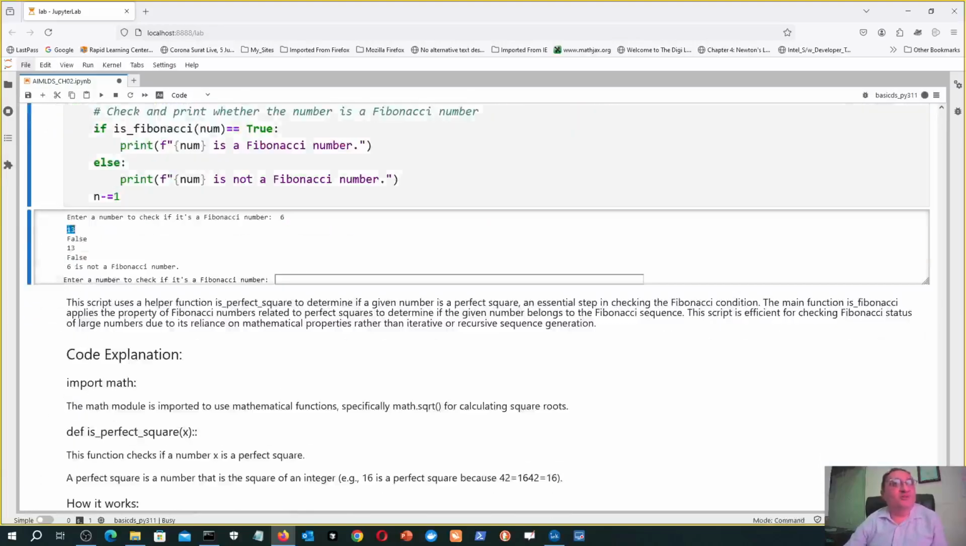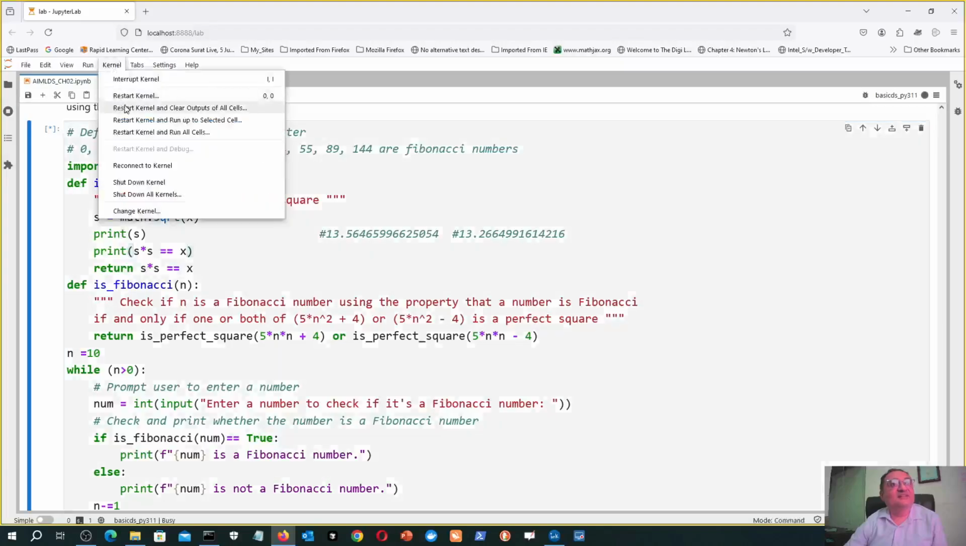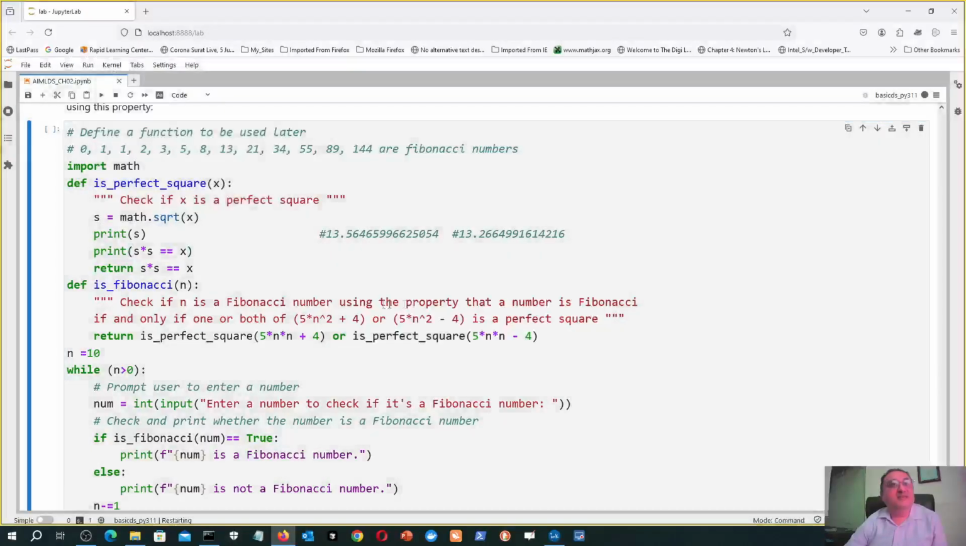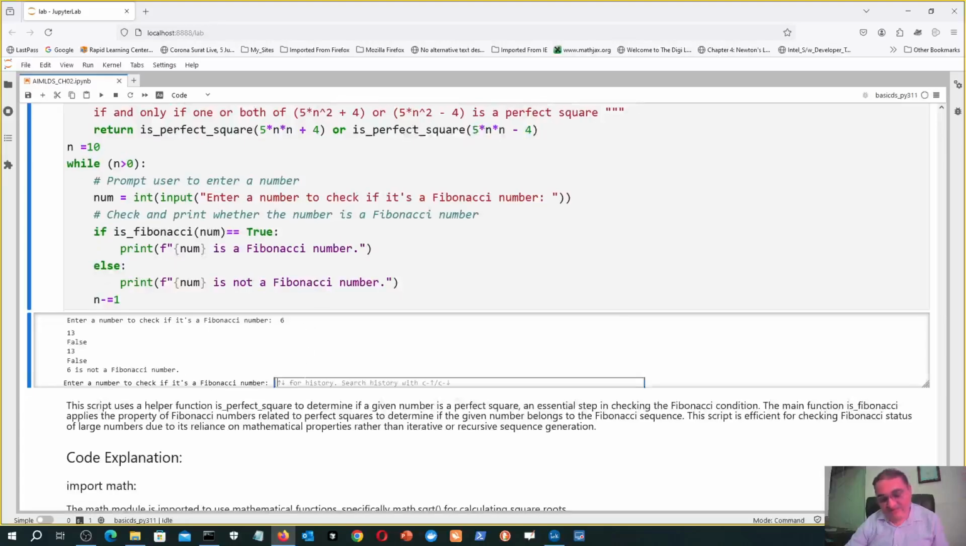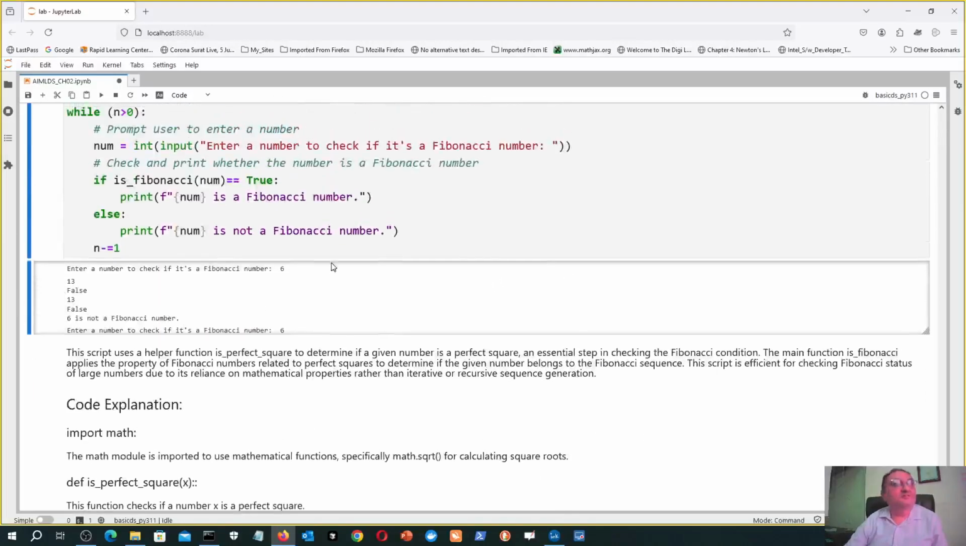And here in the output you will see it will not print 13 as the S, but it will print this string 13 point something and this string 13.26. But I have to save for that. I have to restart the kernel, otherwise my change will not be effective.